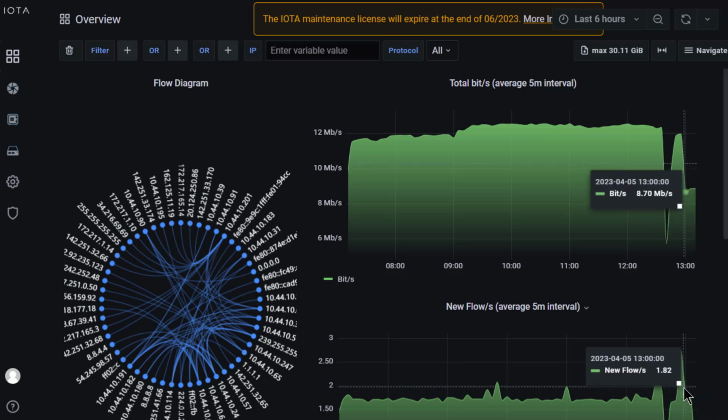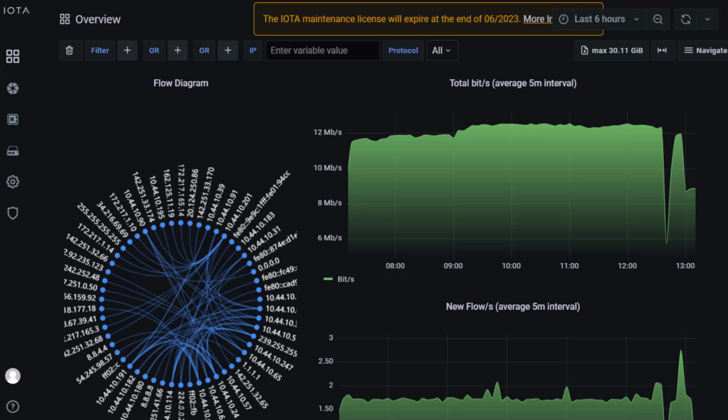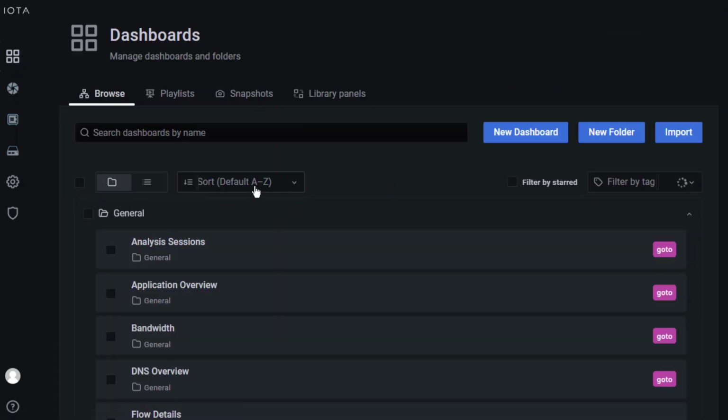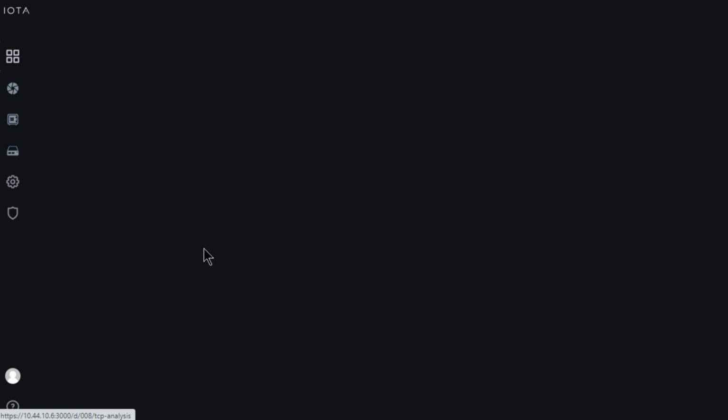But this is their little inline capture device that I have. It's kind of cool. The latest iteration of it gives you this really cool dashboard, which I'm not going to spend too much time on right now. What I want to show you is they have all these different dashboards. And if I go to browse, they have these new ones down here called TCP analysis.